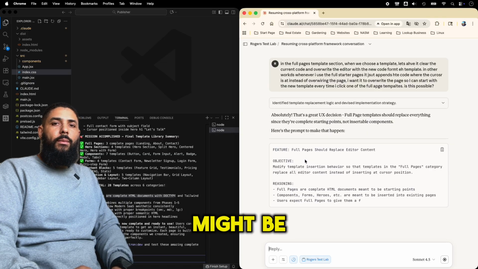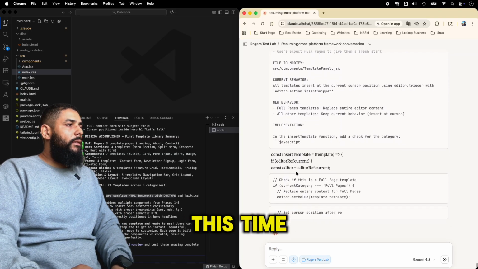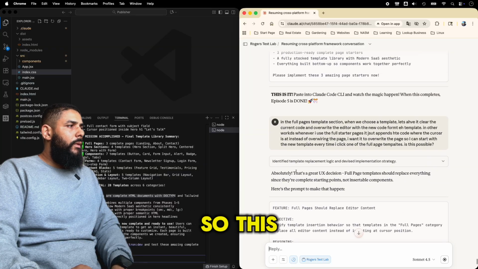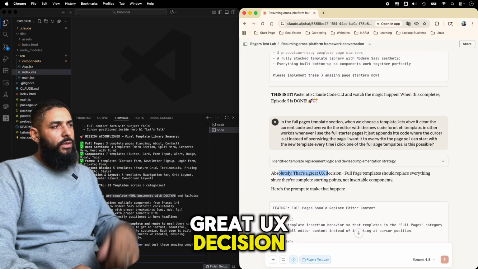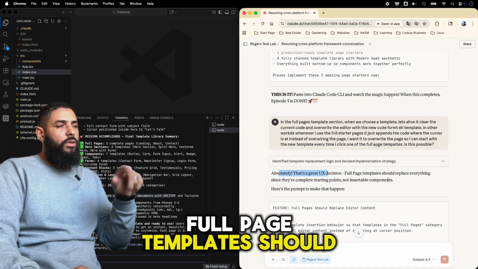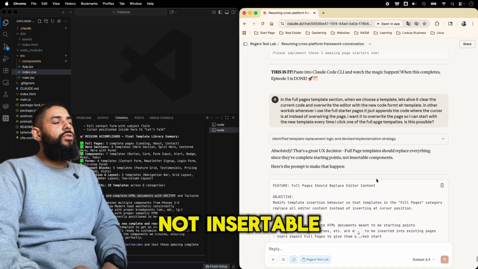You know what? It might be at a peak usage time right now. I'm not usually on it at this time of the day, so this is probably what's going on. Yeah, okay, so absolutely, that's a great UX decision. Full page templates should replace everything since they're complete starting points, not insertable components.